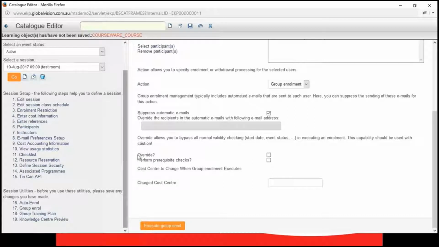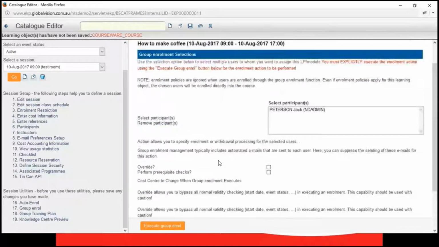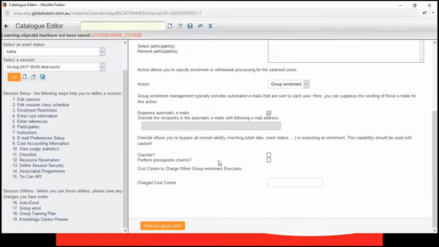Select suppress automatic emails here. Override is useful when you are doing back enrollment, so you're enrolling people to a session where the date has passed. Clicking override allows you to enroll people into a course where the date has passed. And the last one is perform prerequisite checks. Because group enroll is an admin feature, by default the system overlooks any prerequisite requirements. But if you want the system to check, tick that box, and it will check for the prerequisites. And then you hit execute group enroll.